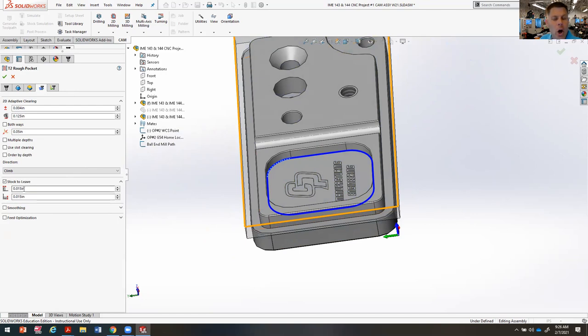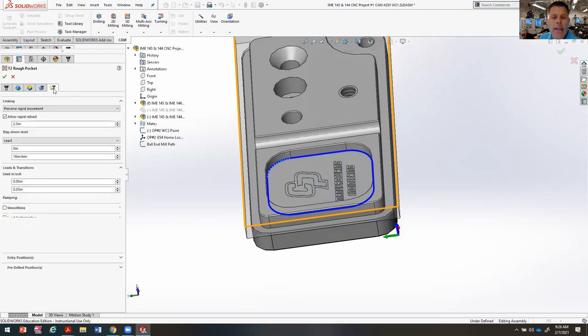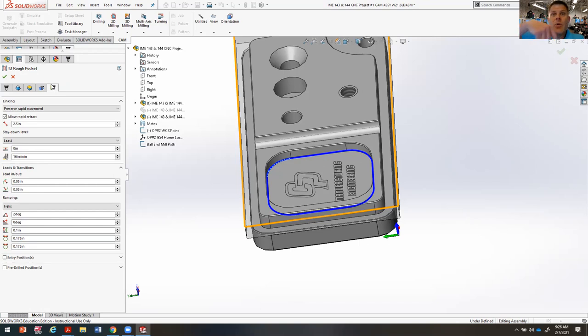So I'm going to leave 0.015 of stock on the walls and the floor of the part. I'm climb milling, stepping over an eighth of an inch. Now, on the linking parameters, whenever you cut or plunge into a pocket, you like to do a helix. Remember this, the most common way to enter into a pocket to promote tool life is a helix. Remember that. You do helical plunge moves into a pocket.